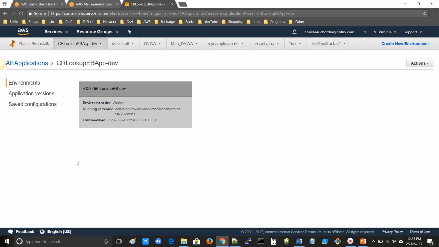When you create an environment, Elastic Beanstalk provisions the resources needed to run the application version you specified. So like that, this is one environment for this application. You can create one more environment, and it will come here. And you can deploy the same application version or a different application version on different environments of the EB application.